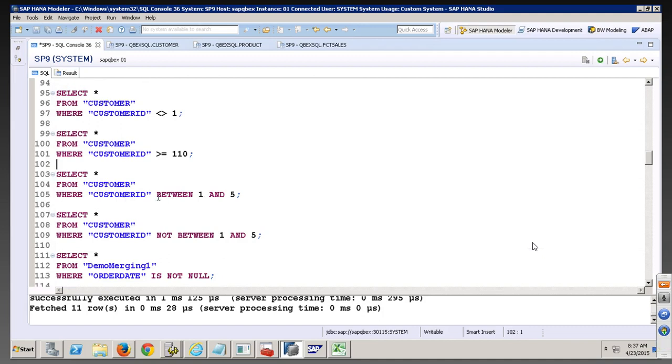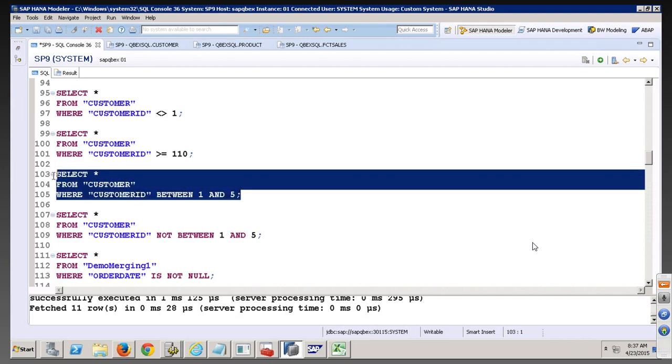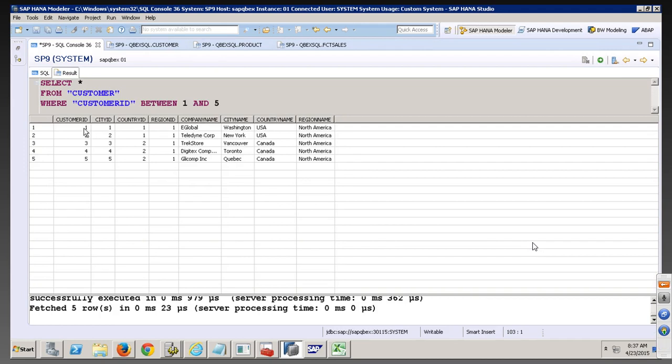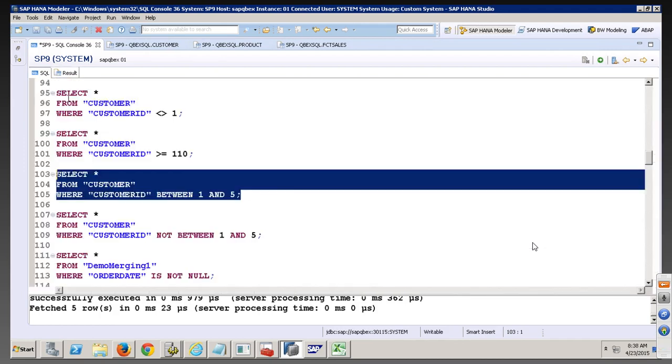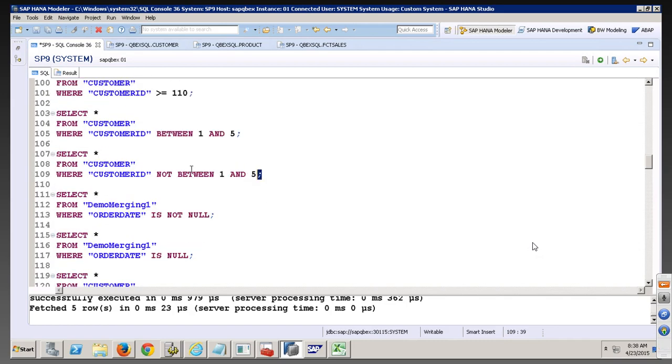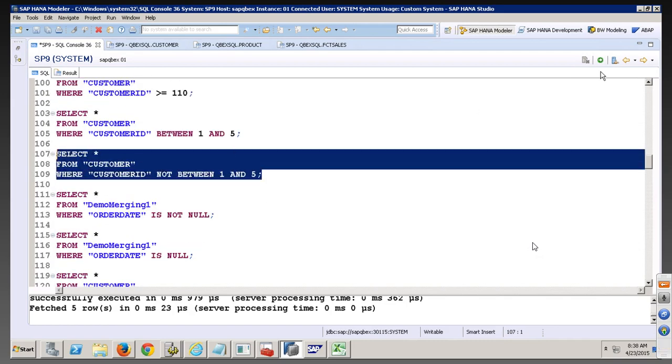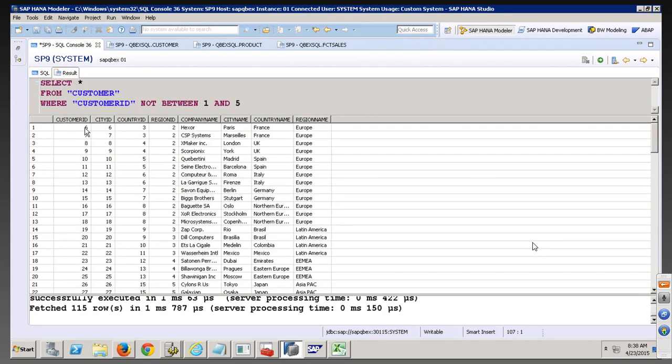Now I can also use the BETWEEN operator. Select star from this table where customer ID is between 1 and 5. So I can also specify the from value and to value range. It gives 1 to 5, including both the values. And I can also say the reverse of this, not between 1 and 5, so it just shows me from 6.